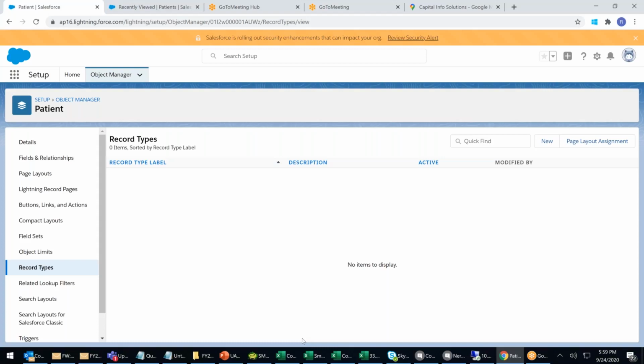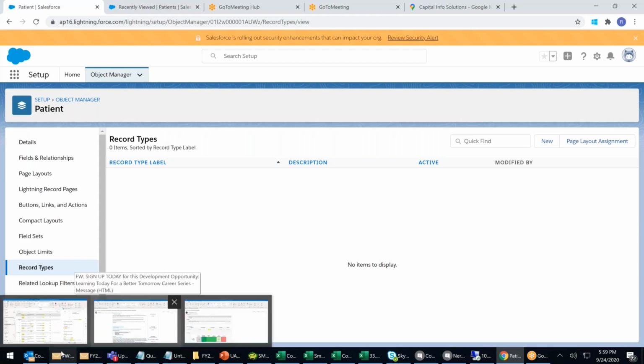Pick list value to access multiple page layout. Pick list value to access multiple page layout. Pick list value to access multiple page layout. Pick list value to access multiple page layout. Right?